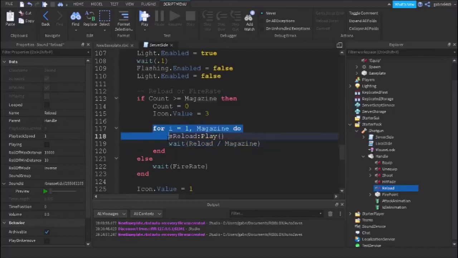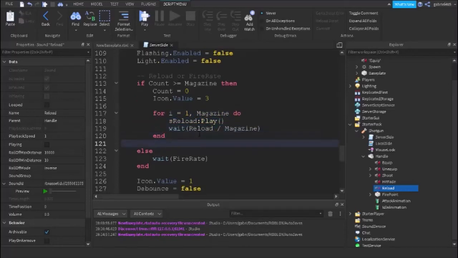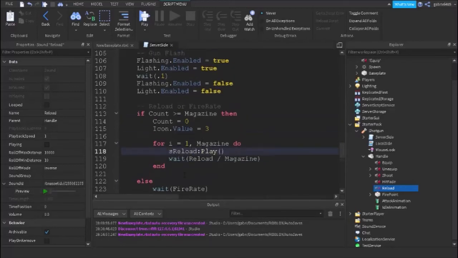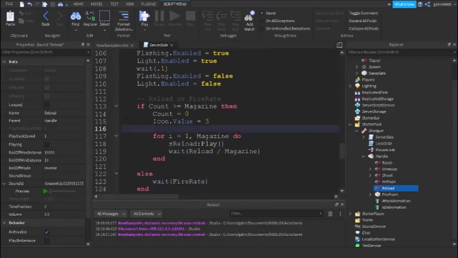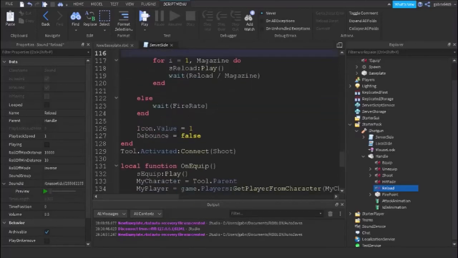And so this is going to run 4 times. So that's going to be 4 seconds in total. Okay, I hope that makes sense. So that's going to make it so it makes the sound 4 times. Yeah, that sounds great. And yeah, I think that's it.